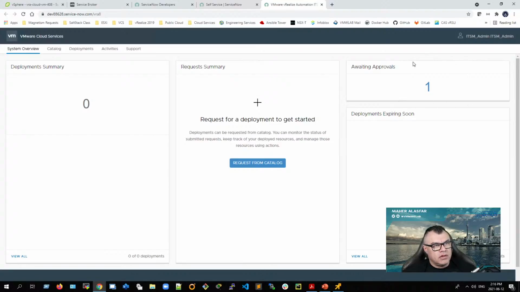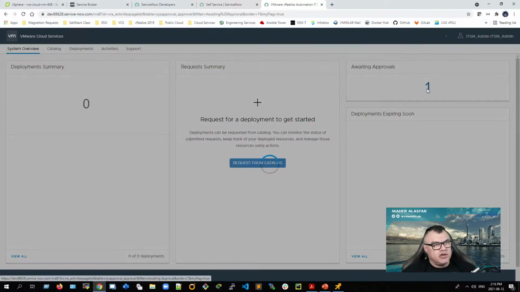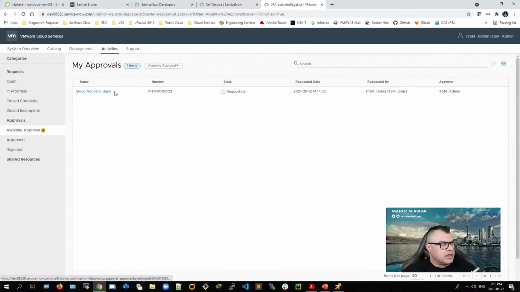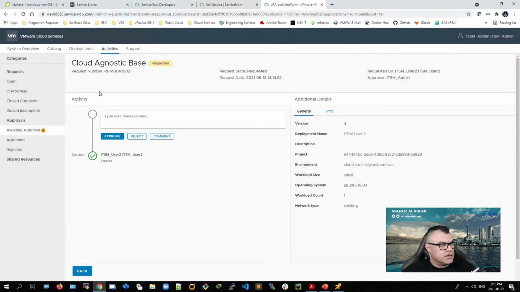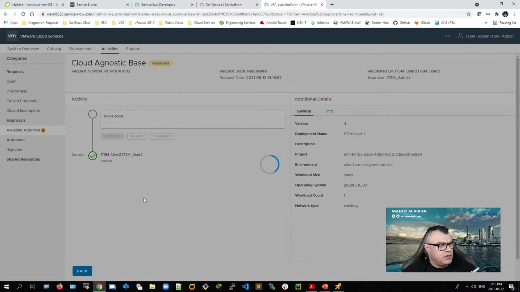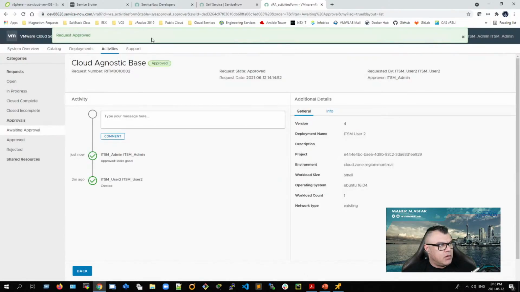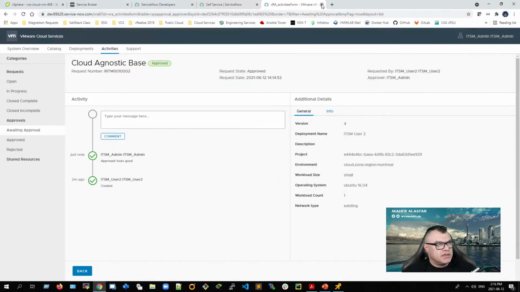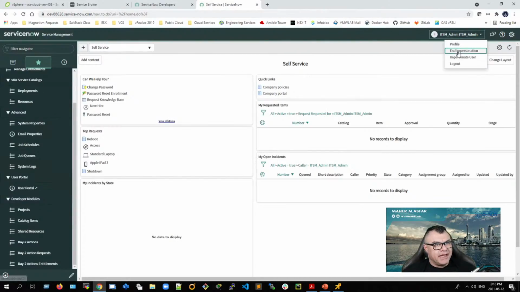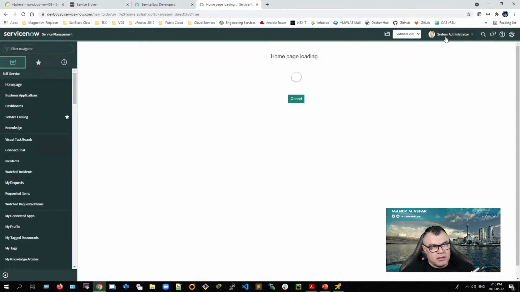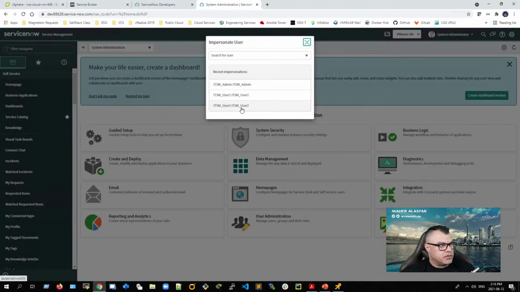But through the user portal, as the approver person or part of the approval group, I can see what's waiting for me to approve. So I'm going to go in here, click on this request, and then basically, looks good. I'm going to approve as the approver. All right, it's approved. So if I close this, and if I end the impersonation as the admin and go back looking as the user, impersonate user 2.